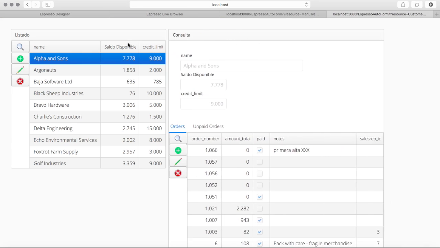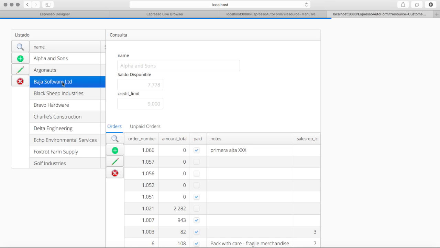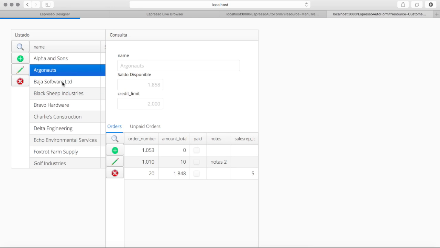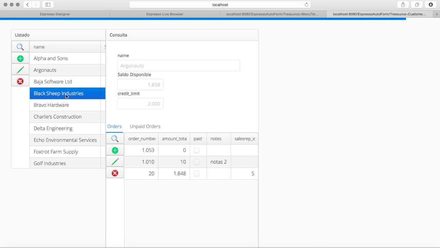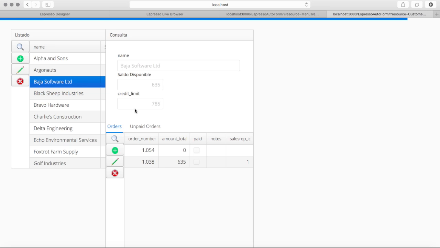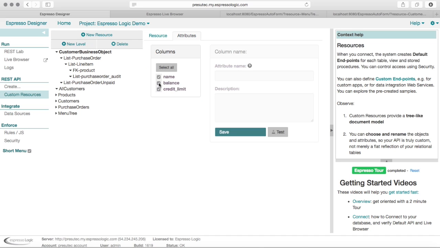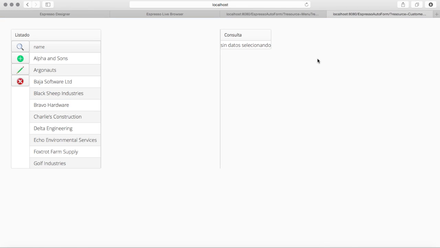I'm using a layout called List Split Display that allows me to do that. Basically, it's the same we had before, but now we are consulting customers. As this is real time, we can observe we have name, balance, and credit limit. We come here and we say we only want name. Simply by reloading the page, we have the changes applied.